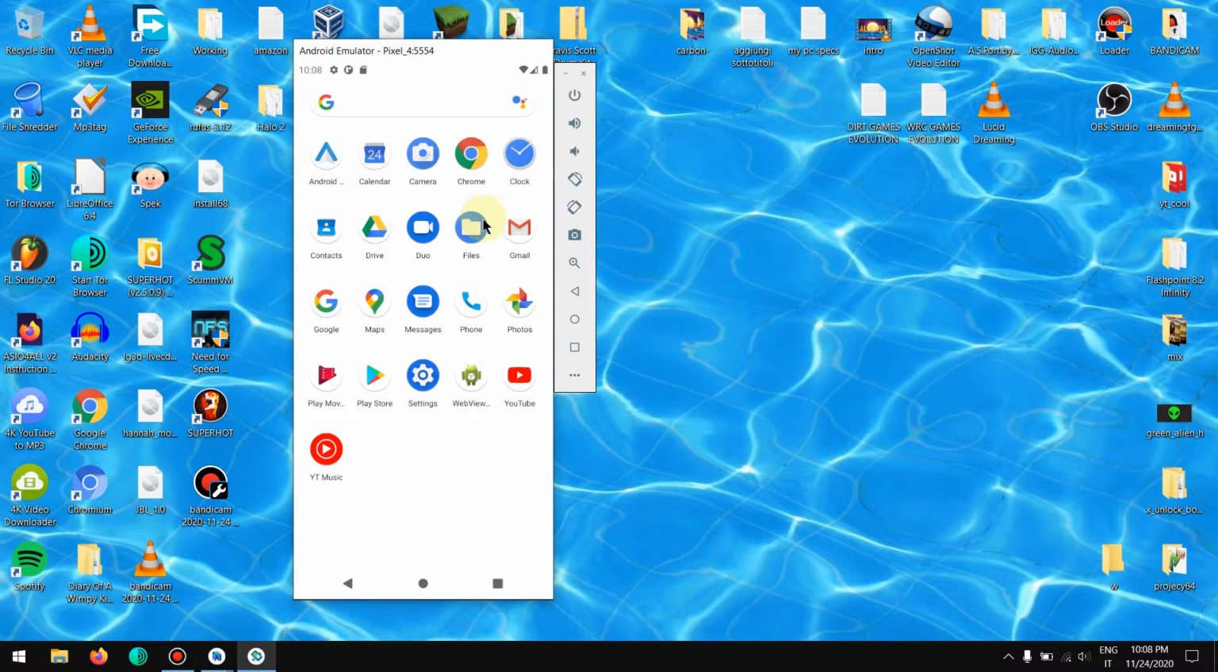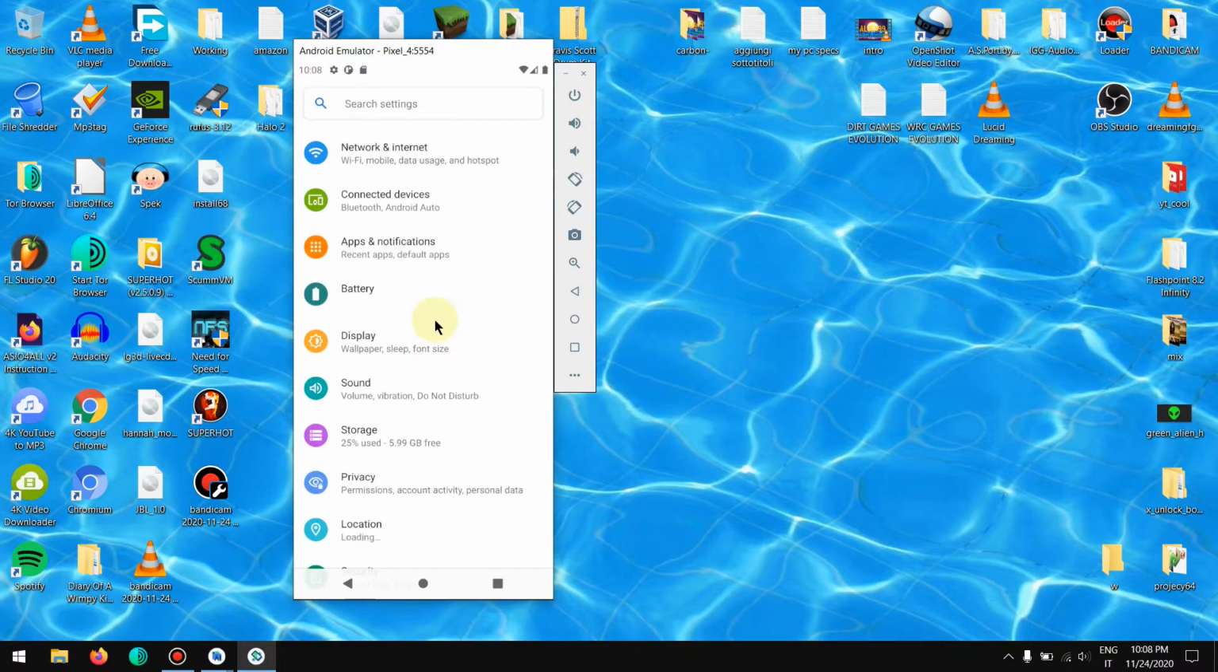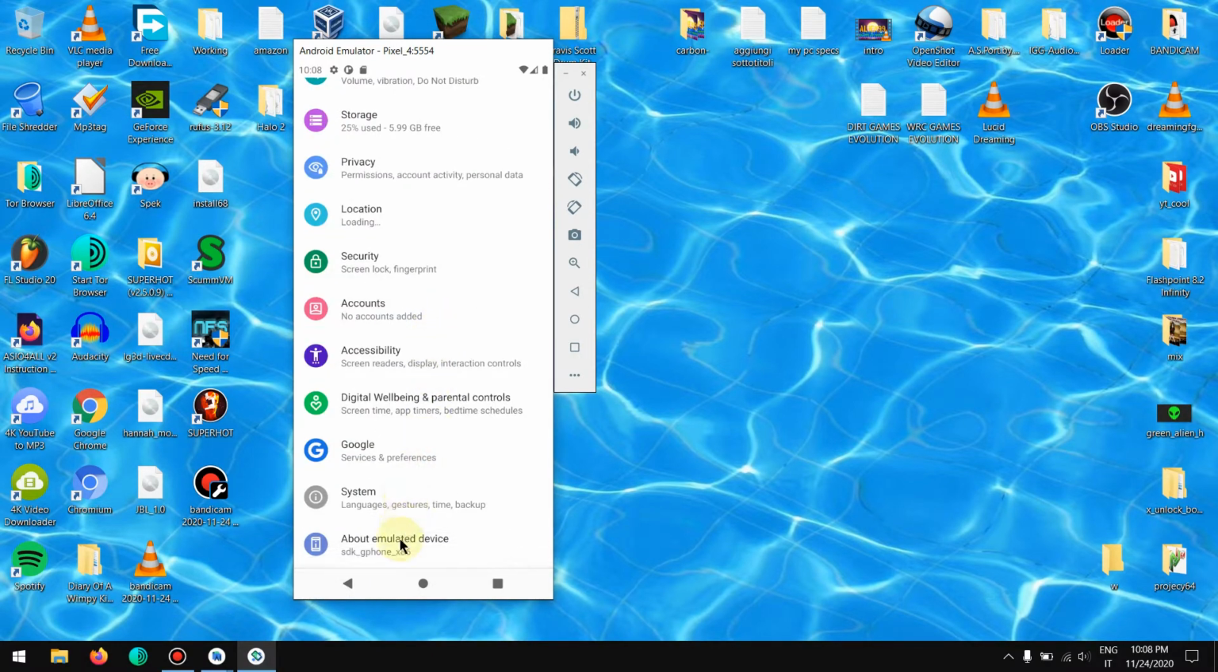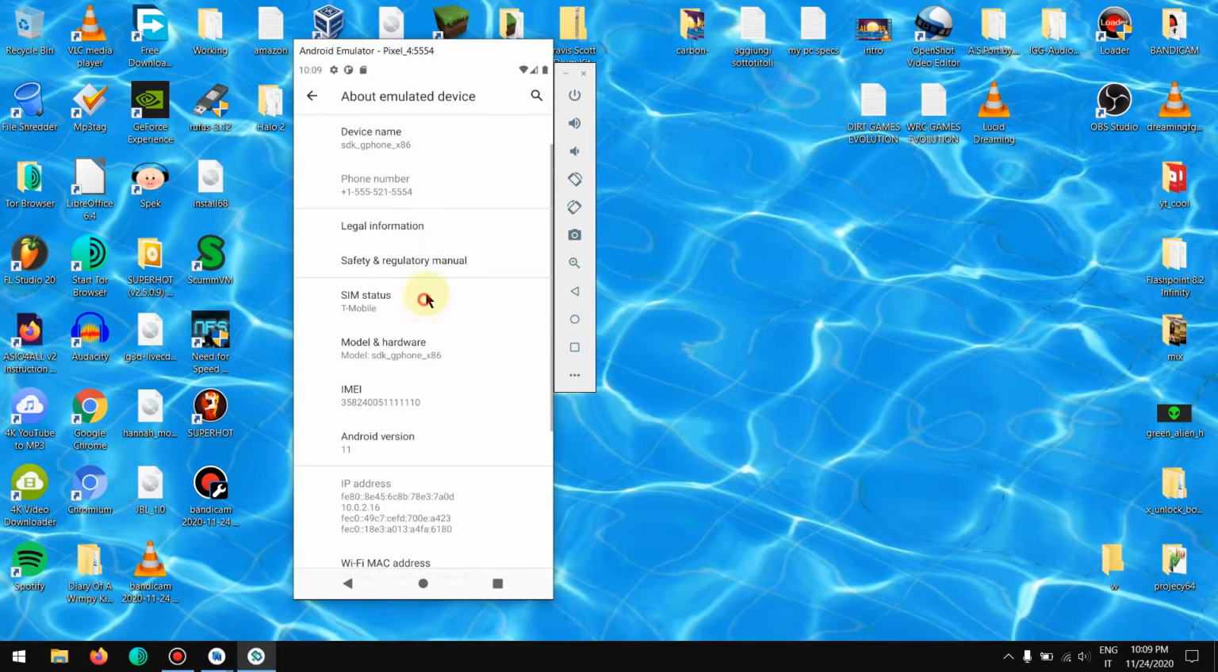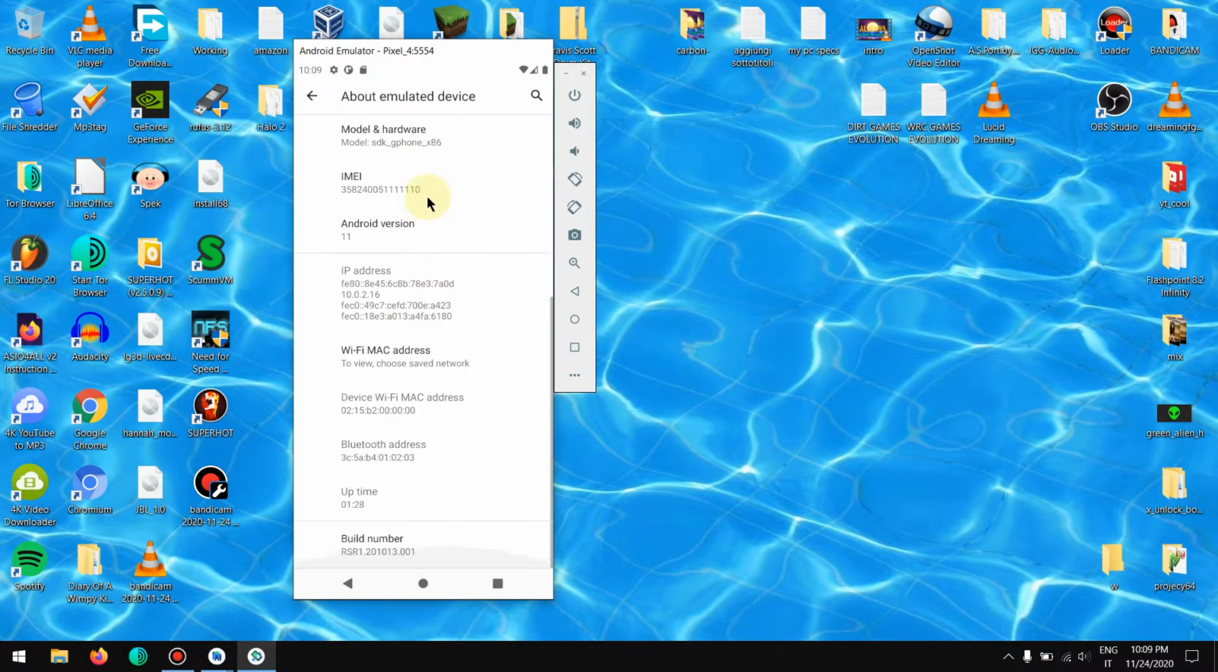It is stock Android with every Google app. Let's go into settings, about emulated device, build number. Now we are a developer.